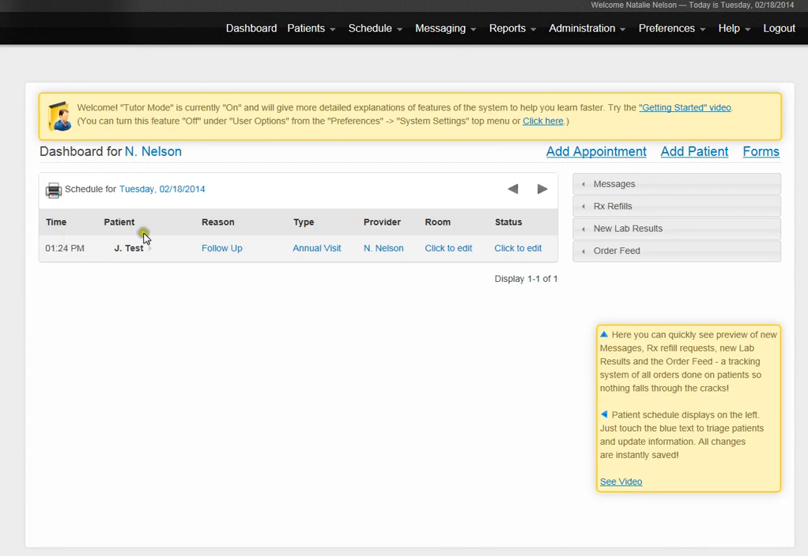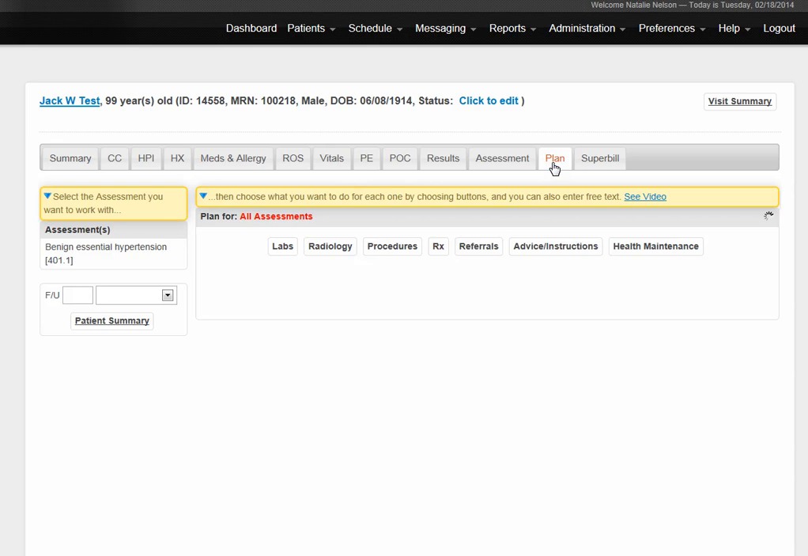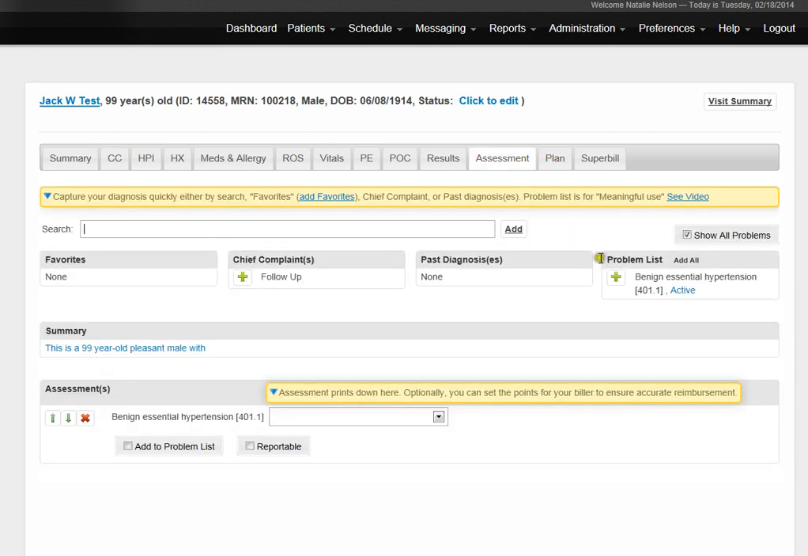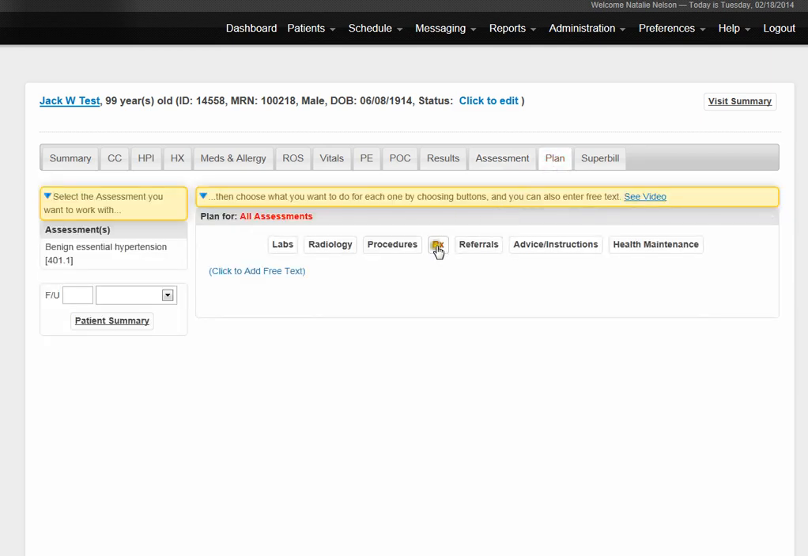The first place is from within the encounter note. New prescriptions and refills of existing prescriptions are both handled in the Plan tab of the encounter note. Remember, you must have at least one diagnosis selected under the Assessment tab in order to see the RX button displayed under the Plan tab.